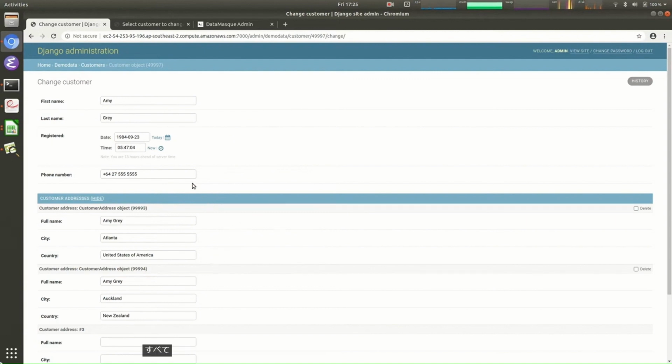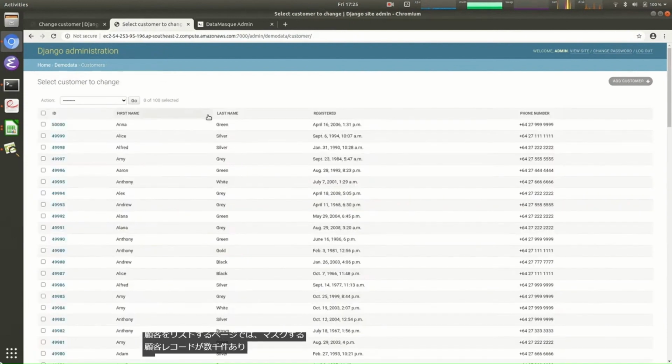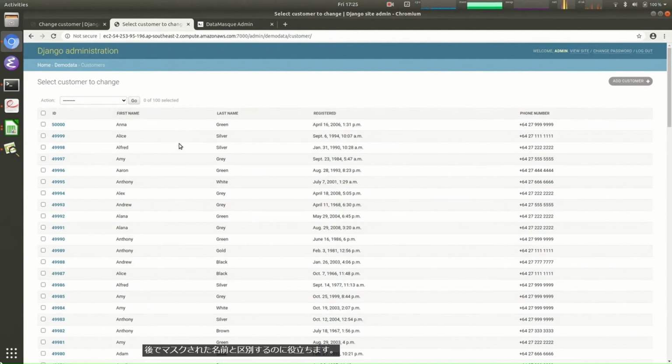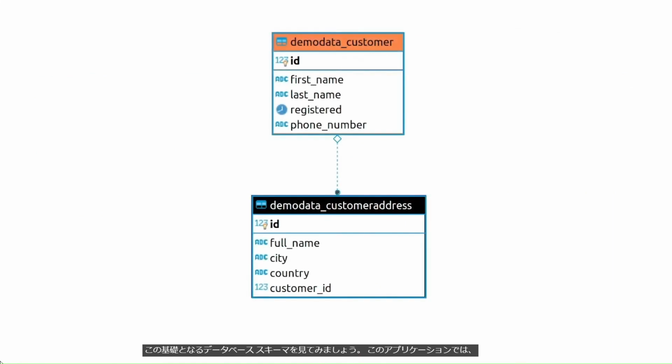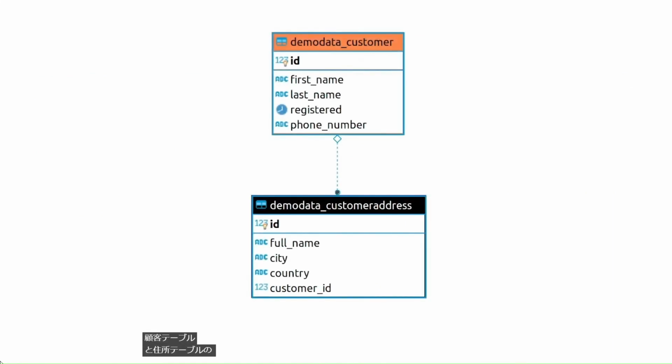If we look at the page listing all customers, we can see that we have many thousands of customer records to mask, and that all first names begin with the letter A, which will help us to distinguish them from masked names later on. Let's have a look at the database schema that underlies this application. We can see that there are two tables, a customer table and an address table, and that each customer can be associated with multiple addresses via the customer ID foreign key in the address table.